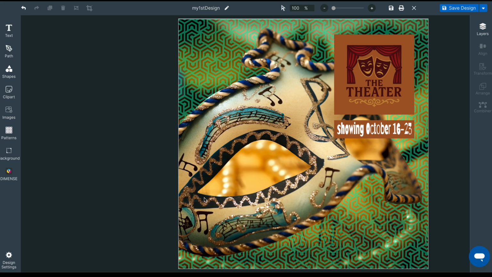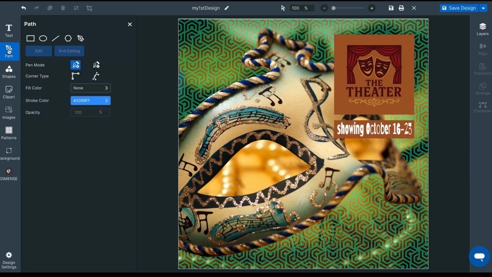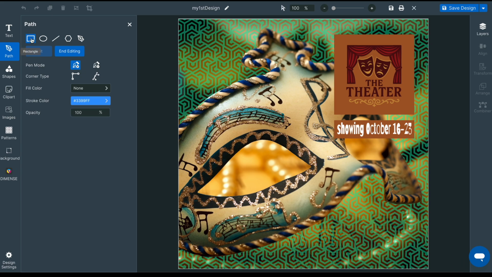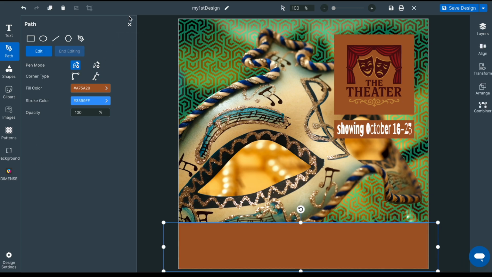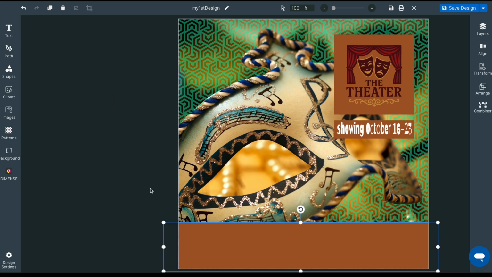In the lower part of the design, I am adding a splash. From the Path tool, I select the rectangle and create a rectangle across the width of the lower part of the design. The rectangle has automatically picked up the last used color, which is convenient. When closing the Path tool, the new rectangle is adjusted to the design parameters, which means that it will honor bleed and margin settings.